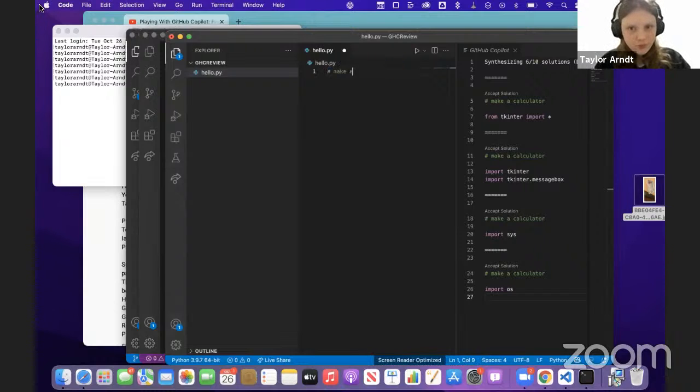Make a calculator. Add, subtract, multiply, and divide numbers. Asks user for operation. All right.